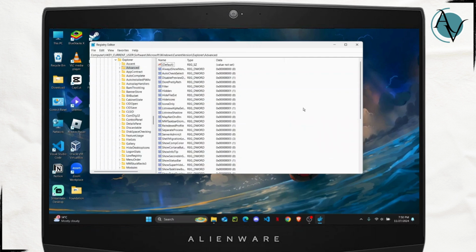So right click on this blank space, click on New and create a new DWORD 32-bit value. Now you have to carefully name this how I'm going to type it right here. So you're going to type Enable, and you cannot mess up the characters, uppercase or lowercase. So click on EnableXAMLStartMenu. So make sure that this StartMenu M is capital and click on OK.